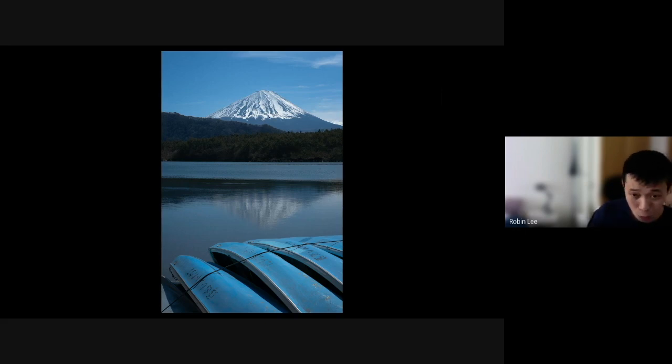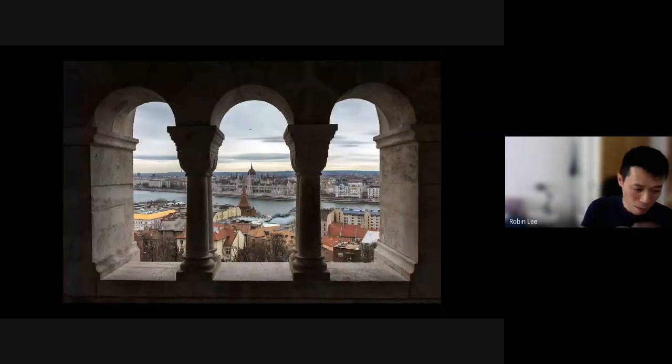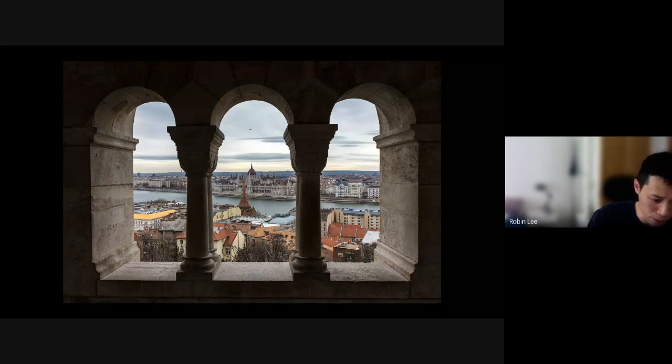So let's move on to the next point, which is the frame. I guess the title says it all. The first one, this picture was taken in Budapest. I use this terrace as my frame to the subject, the Budapest Parliament in the middle of this image here.